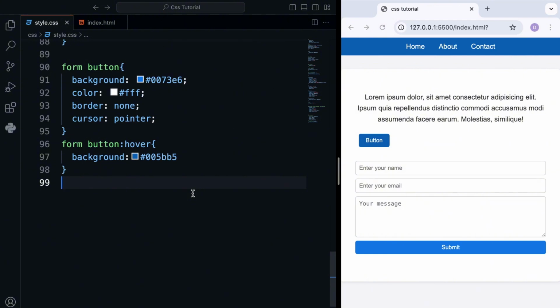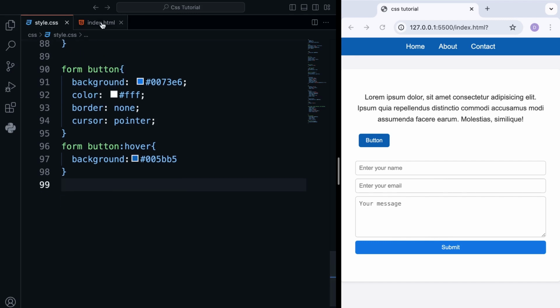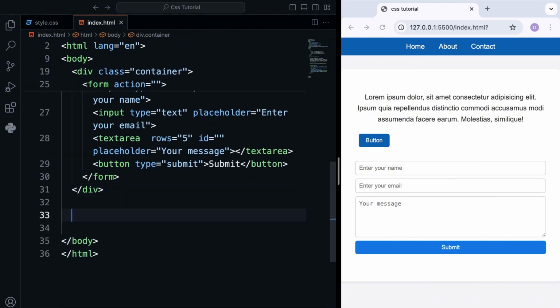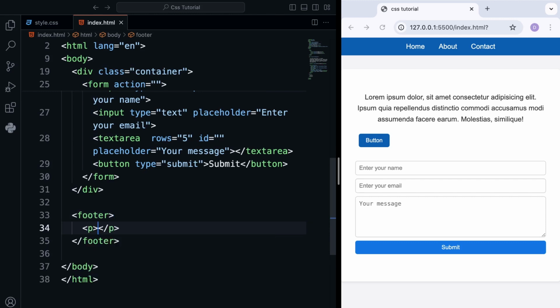All right, now that we are done with the form and buttons and the rest of the page, I want us to add one last thing to our page. That last thing is a footer, and this is a common thing in most web pages. So return to your HTML, and we are just going to have a footer element, and within the footer semantic tag, let's put in a paragraph tag.